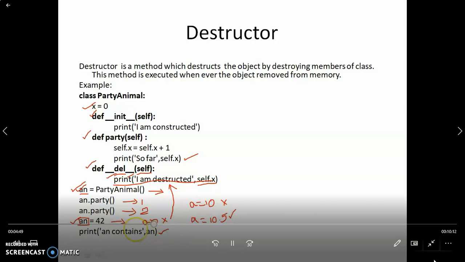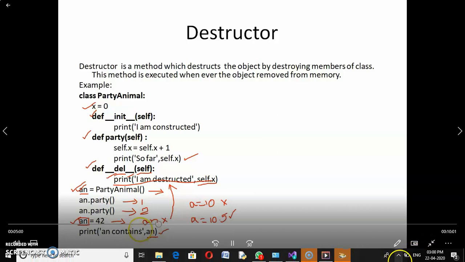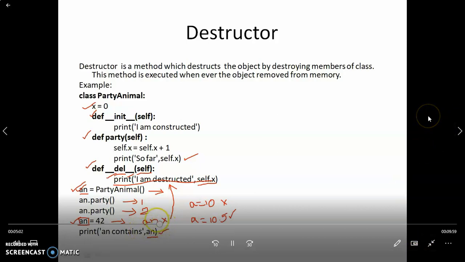Then we are printing the an variable value. It shows 42 as the an variable value. Okay, then we'll see the next reminder.